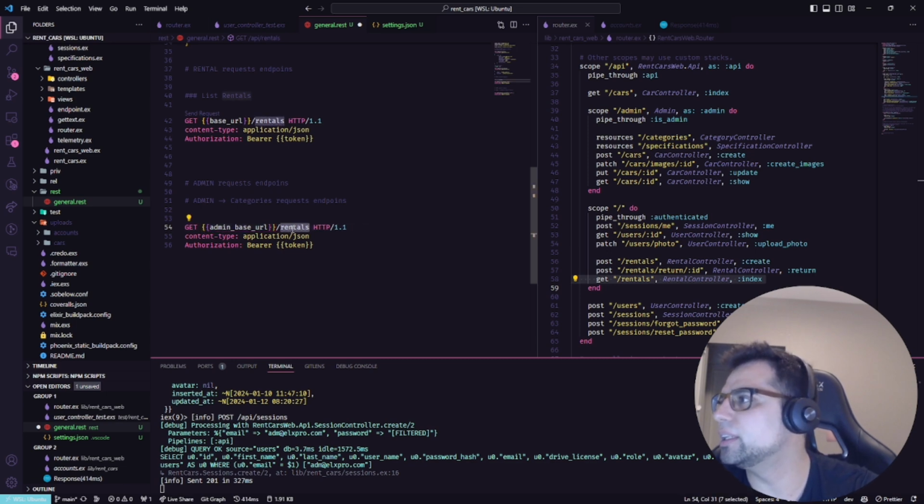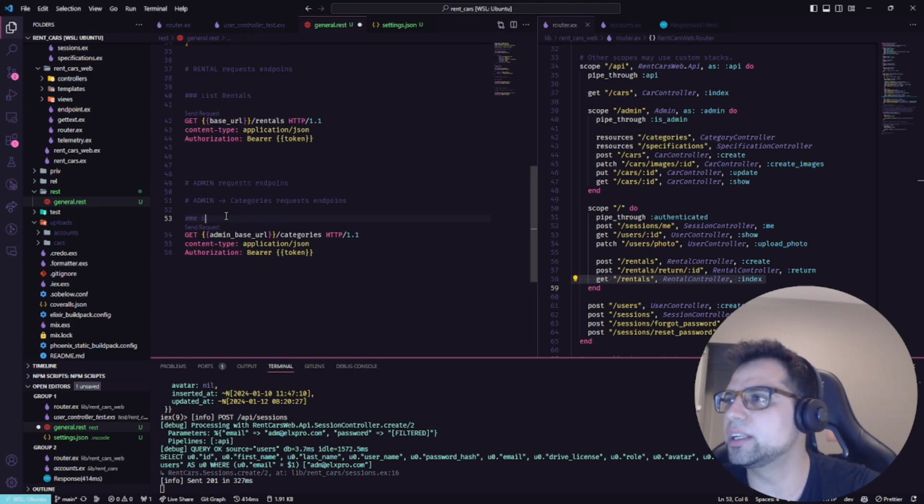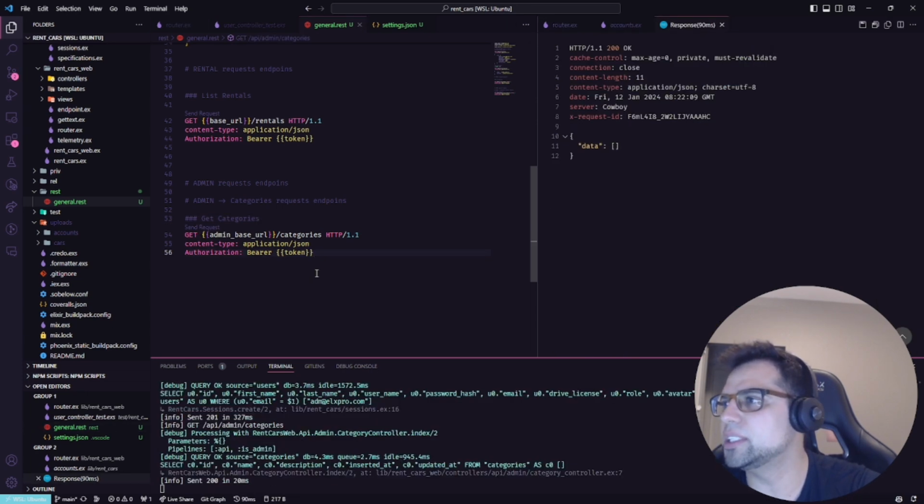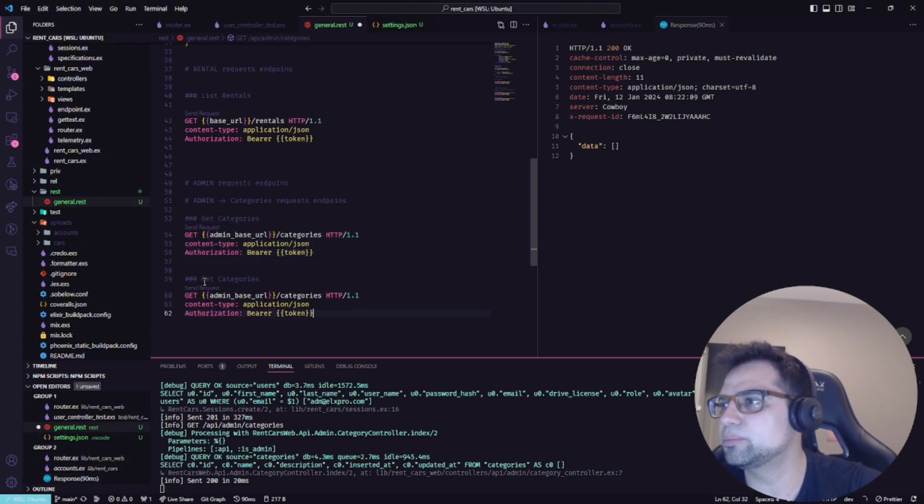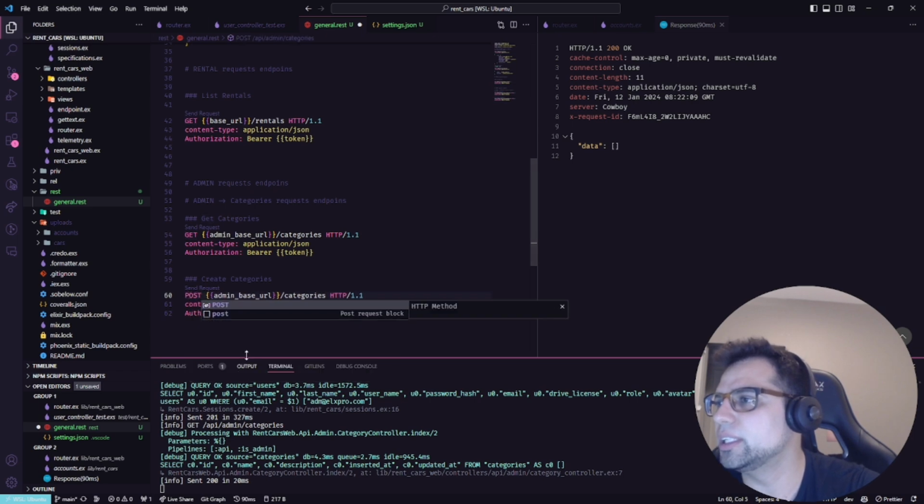And then categories, let's get the categories here. So we can create a documentation, say get categories, and then we have data empty. You can now duplicate it, but say create categories, where we have a post and category.